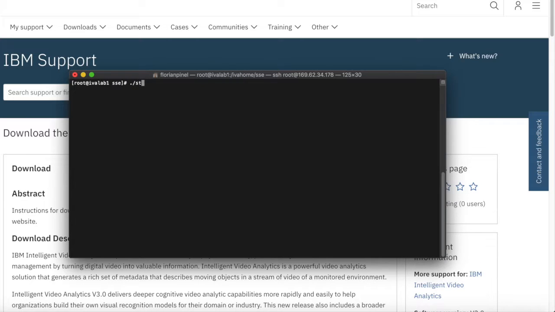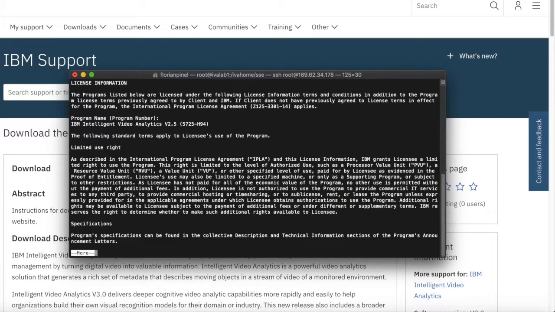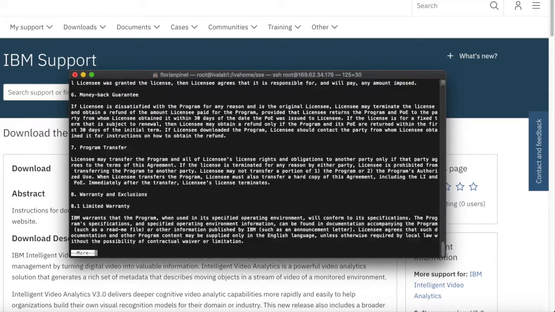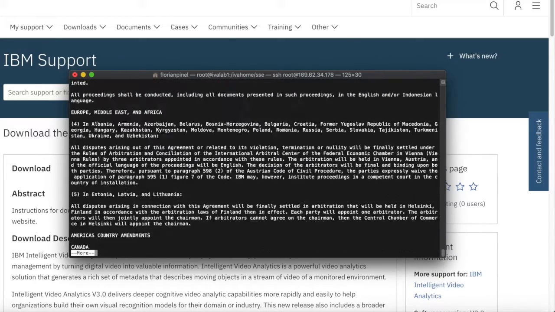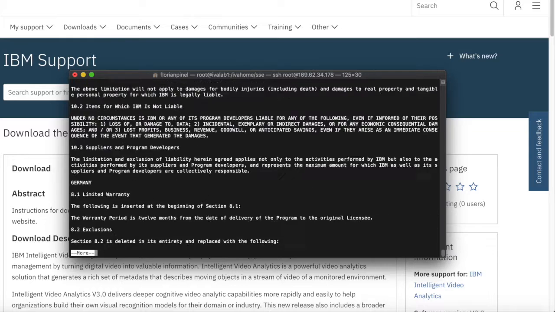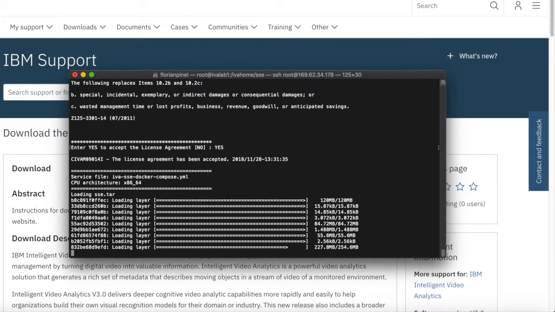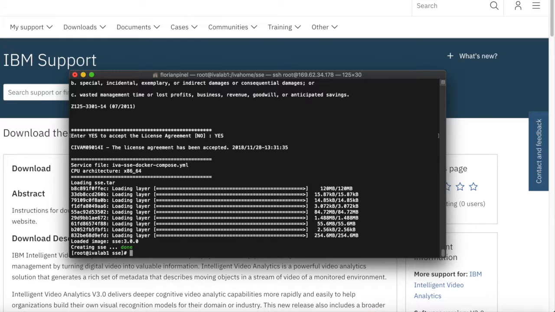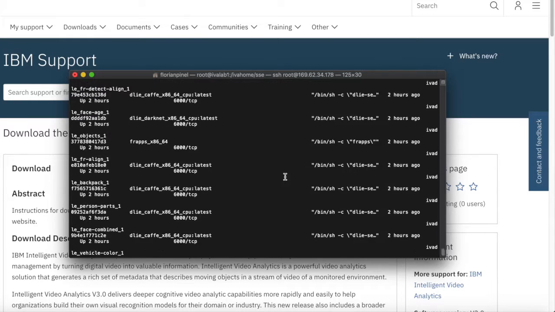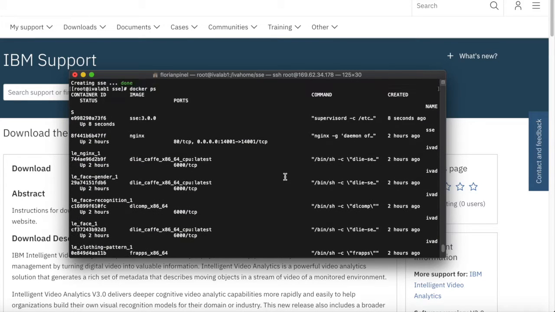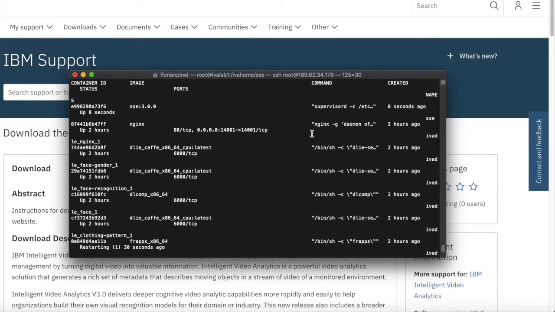Next, run the start script with the load parameter to load the Docker image for the SSE. Hit the spacebar several times to scroll through the license and type yes to accept. And the script will take a few seconds to run. The last line on the console should say creating SSE done, and if you do a docker ps in your list of containers, you should see that the SSE container is up and running.